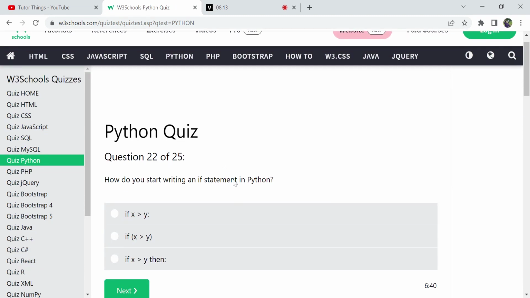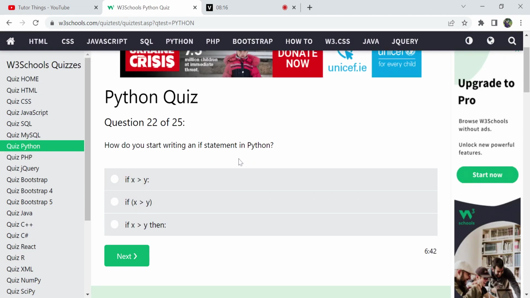Next, how do you start writing an if statement in Python? In Python, we should have this colon. That is, if condition colon will be there, then that will be a total if condition. There is no "then"; without a colon you can't tell that the if condition is fulfilled. If x is greater than y, colon will be there. So this is the correct start of writing an if statement in Python.